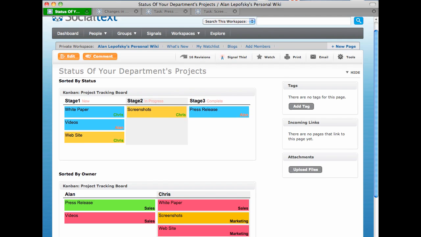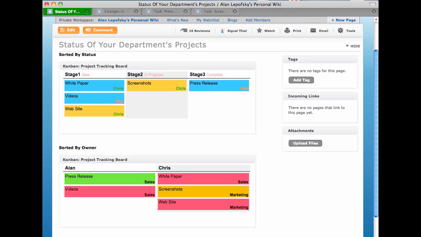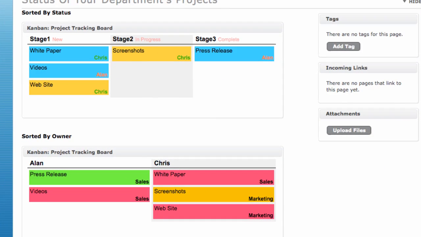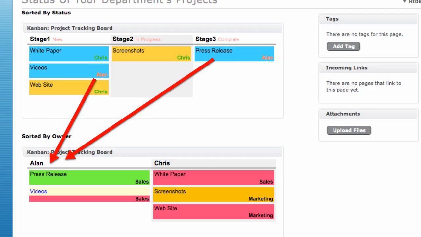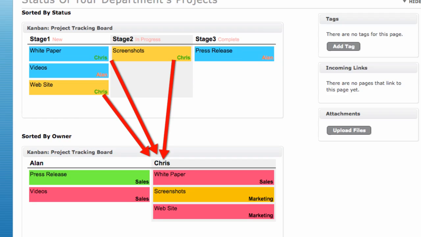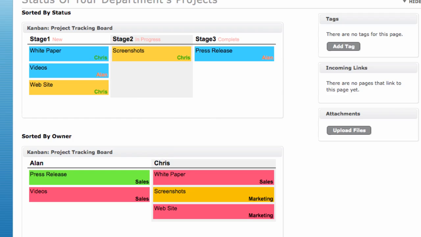Now, the really cool thing about this widget is it's completely configurable. If we look down at the bottom, this widget is displaying the exact same workspace pages, but in this case, I've said, instead of doing stage 1, stage 2, stage 3, use the tag Alan or Chris to decide what column it is. So here I'm looking at the same projects, but sorted by owner. So Alan's projects, Chris's projects. So if you look up here, Alan is video, Alan is press release, Chris is website, white paper, and screenshots, and there they are.